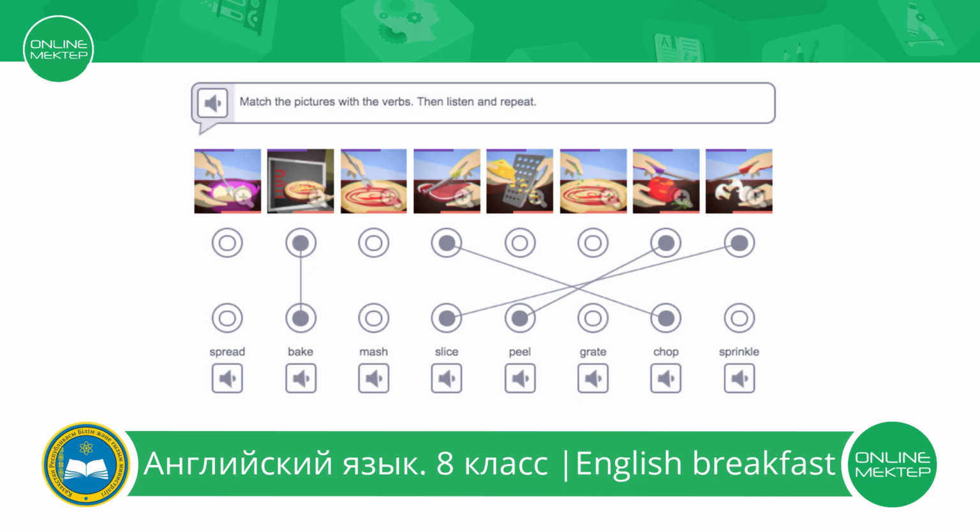Very good. Next word is spread. Spread means to cover something. In your opinion, which picture best matches this word? Very good. Listen and repeat, please. Spread. Next word is mash. Mash means to crush or press food, usually after cooking it, so that it forms a soft mass. In your opinion, which picture best matches this word?